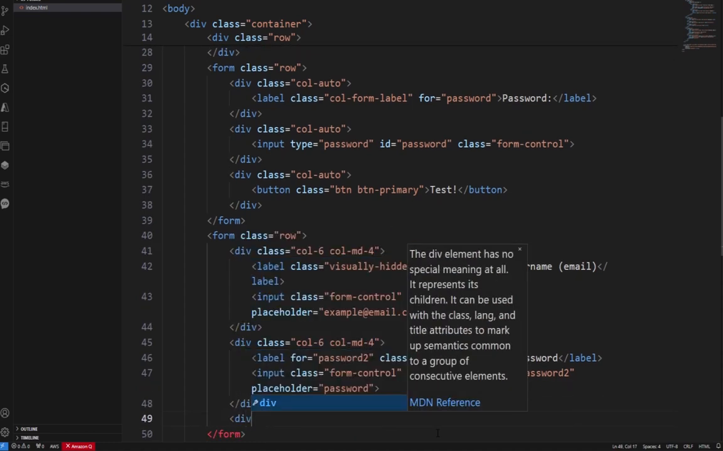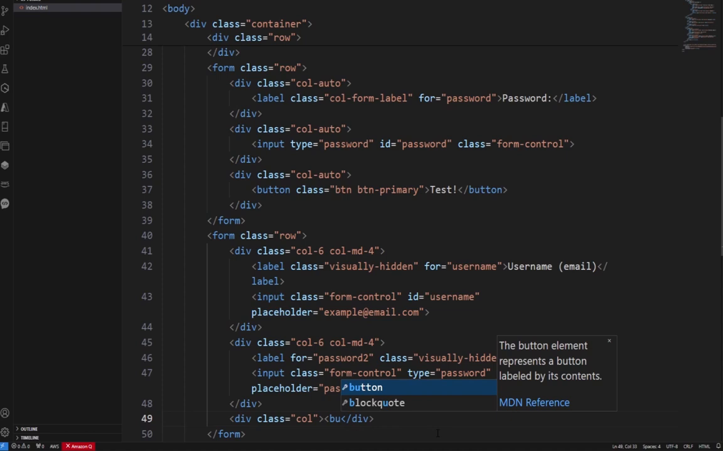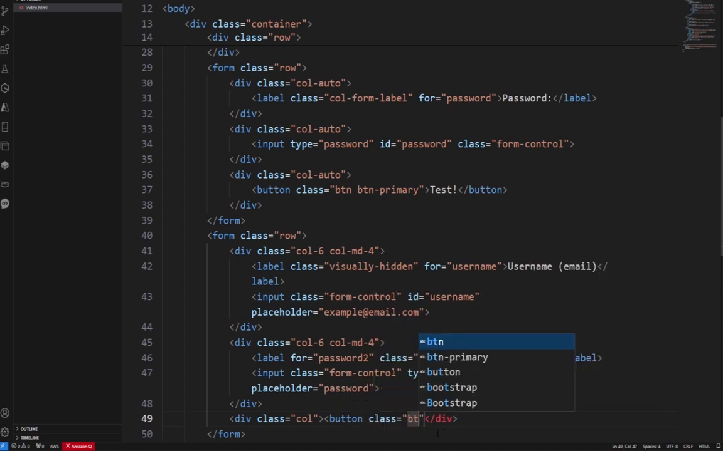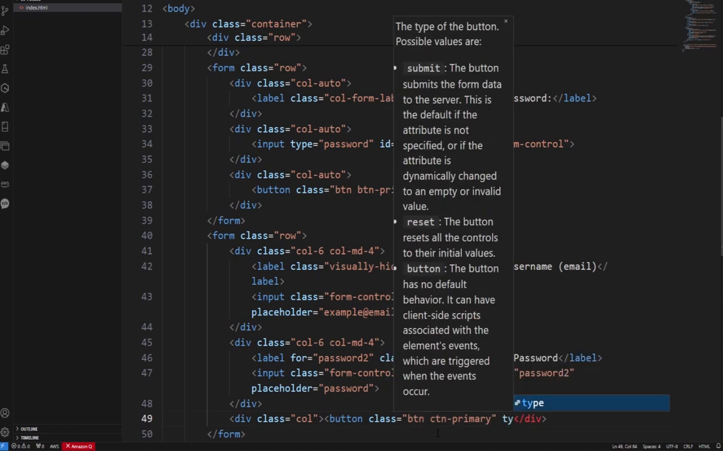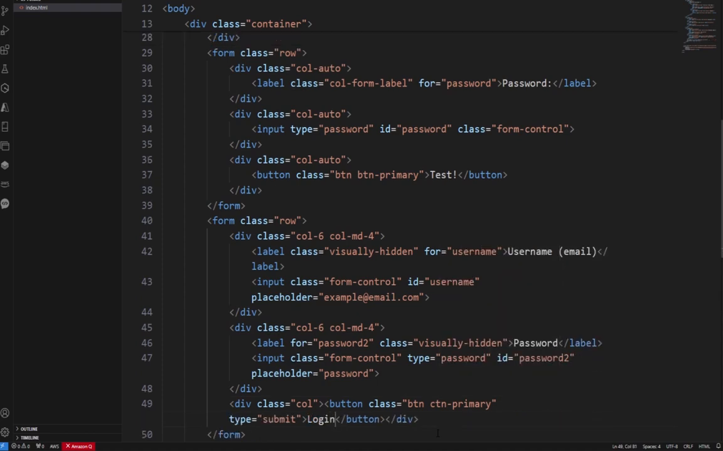One more div. The class of this case, I'm just going to do column. It's going to fill in the rest. I'm going to specify a type. And in this case, I'm going to say type submit, because this is what I'm going to do. I'm going to attach something to the form. I'm going to do something with the form. I'm going to submit it. And then I'm going to specify login for my button text.